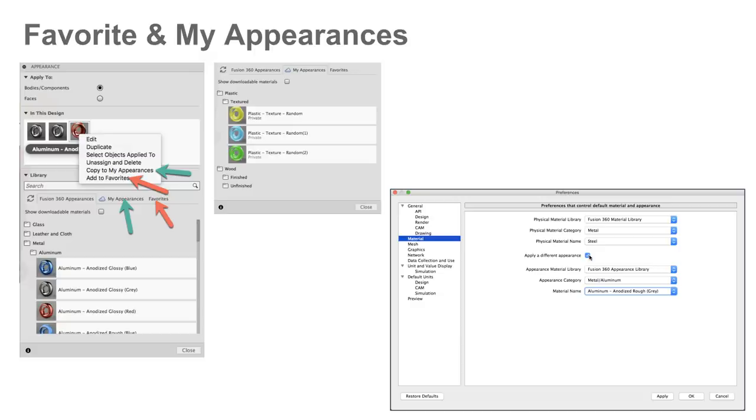And essentially the difference is that one is on the cloud. So your My Appearances are just going to be accessible on the cloud, whereas your Favorites is, I think, specific to the machine. In addition to that, you'll see that there's an ability to override physical material appearances. So like aluminum, for instance, maybe you want it to always be anodized blue or something. You could come into your properties, find the materials option there, and then change the default to be something else. So some nice little flexibility there.